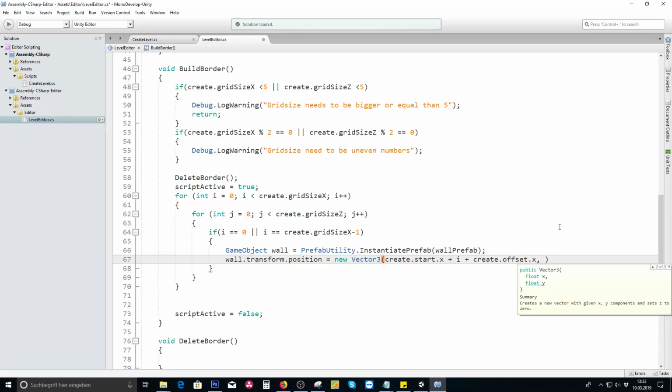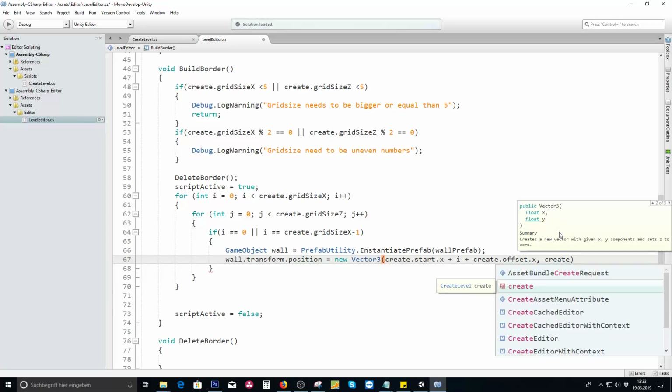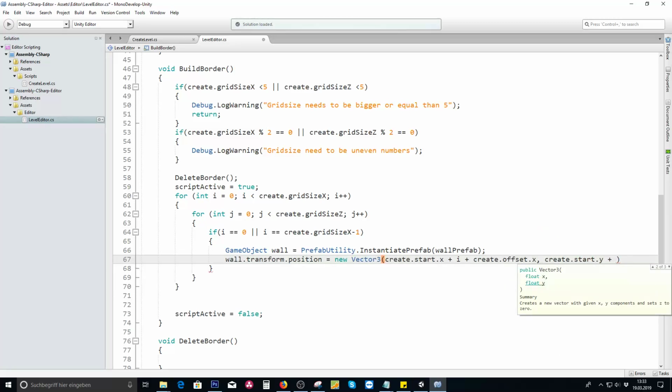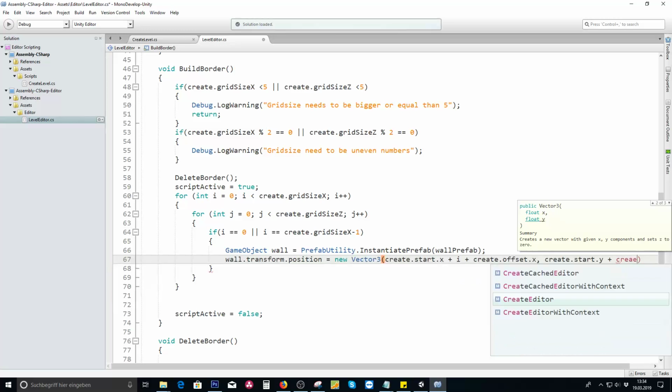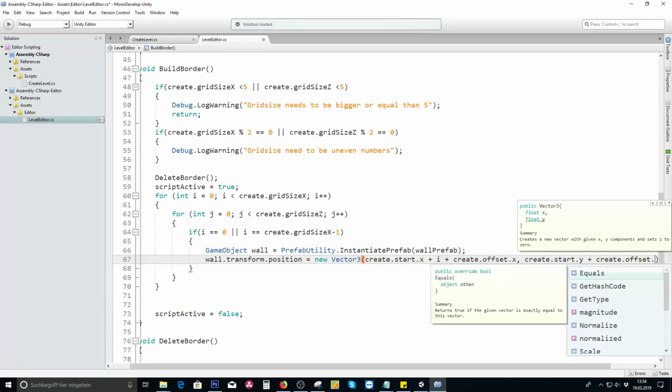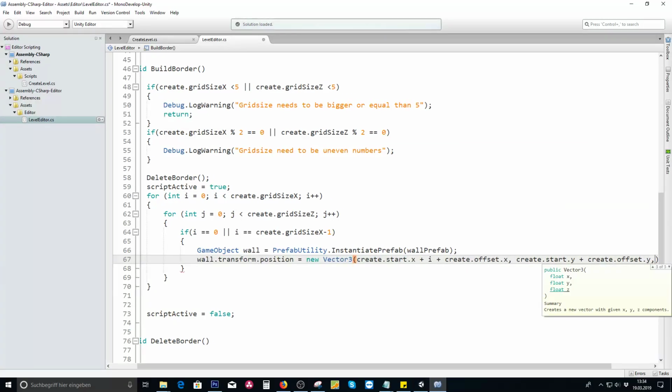Now we need to put in everything for the y-axis, which is going to be create.start.y plus the offset. Because we are not going in the height, we don't have anything about that. The height actually, because we only go in the x and z axis, so we just keep that at 0 basically, based on, once again, the input. So create dot offset dot y. If you want to have anything in height as well later on for creating specific puzzles, you can implement these as well.